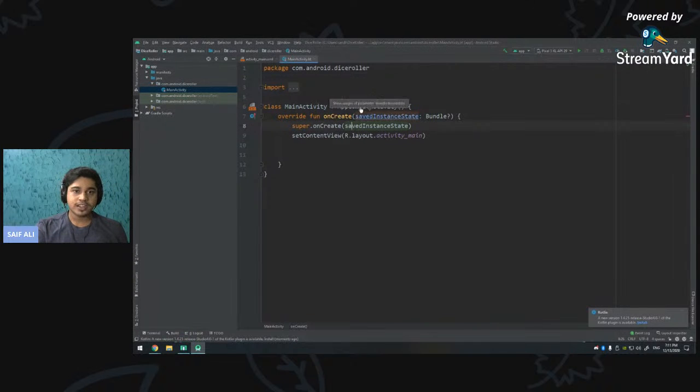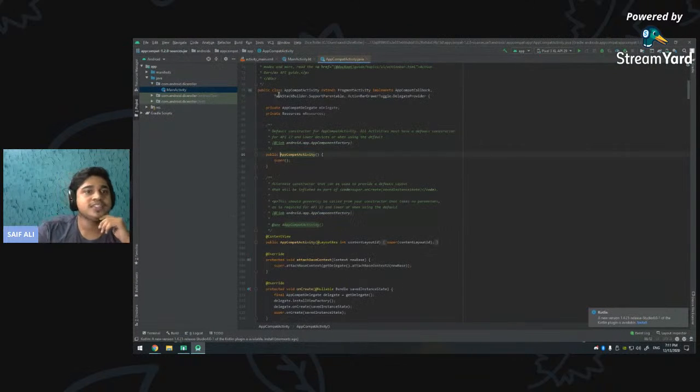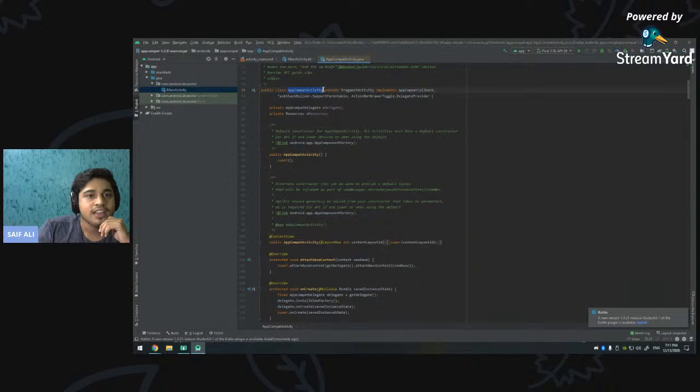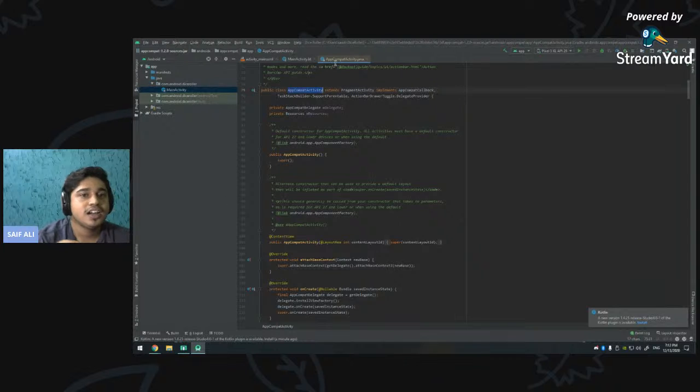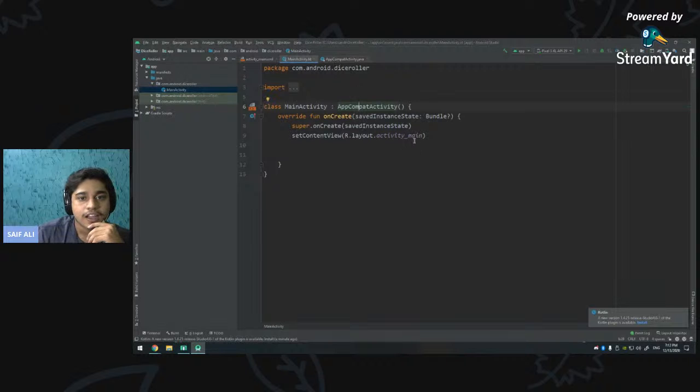If you go to app compat activity, there you can see this is the class. This is basically written in Java. But the key point here is that Kotlin uses the Java JVM. Basically, Kotlin wraps the Java. Let's see, yeah, we have onCreate.